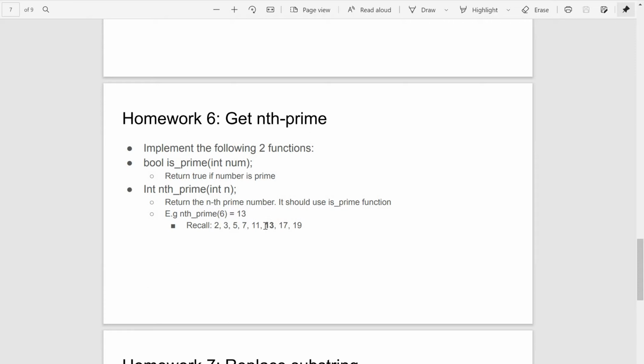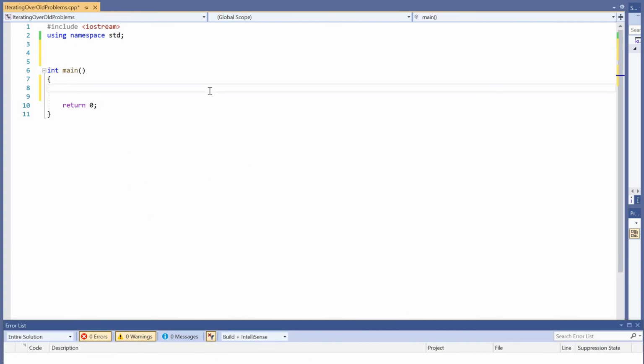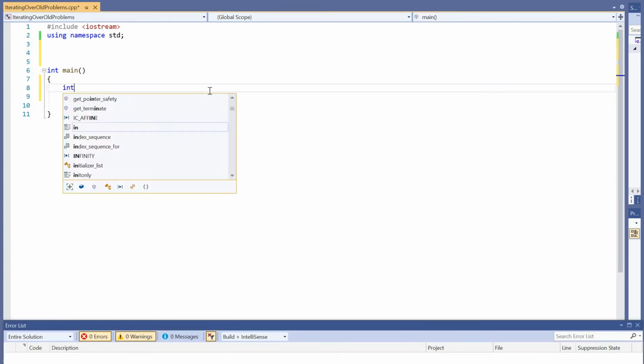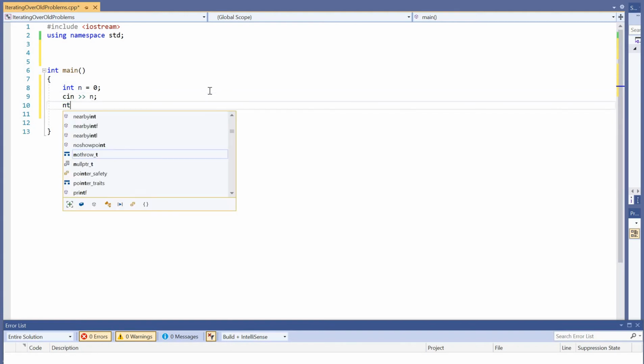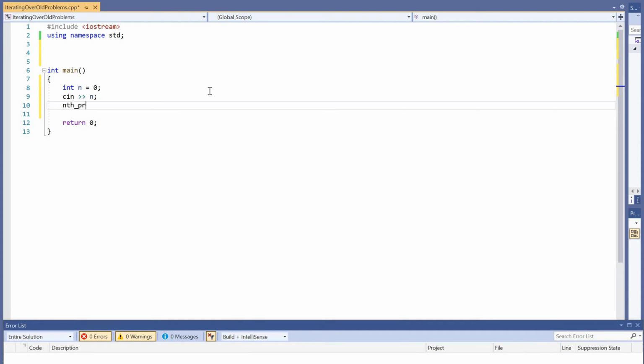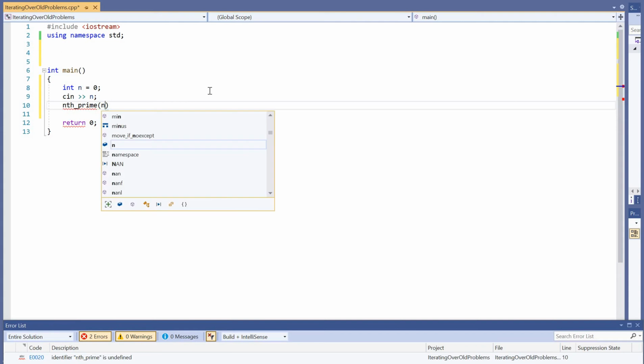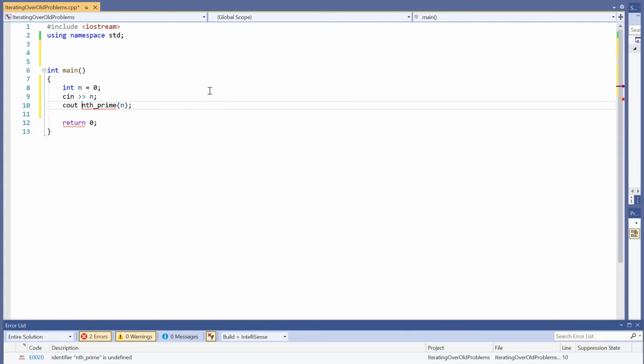The test that I use is the 100th prime number, which I hope is 541, and that's the number I'll be looking for when I test this program. So first we get the user input n, and then we're going to use the signature that we were recommended in the question, which is nthPrime(n), and we're going to output that. So cout nthPrime.